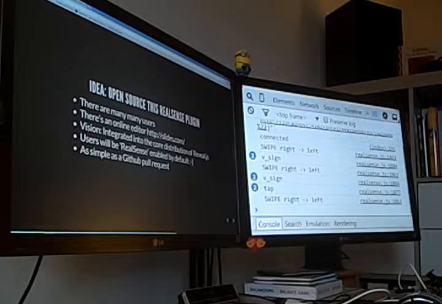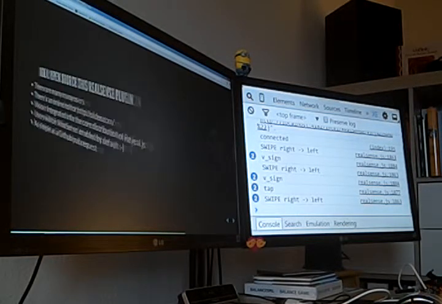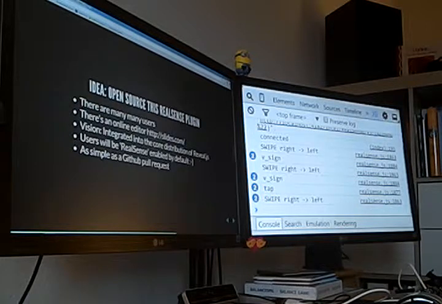I have an idea to open source this RealSense plugin because, as I said, there are many users out there. They are either creating presentations or consuming them. There's also an online editor available. On Slides.com, the company behind it states that they have 200,000 users. And in my vision, this plugin I've created will be integrated into the core distribution of Reveal.js, so many users will be RealSense enabled by default. And with all my open source experience, I would say that this is as simple as a GitHub pull request.